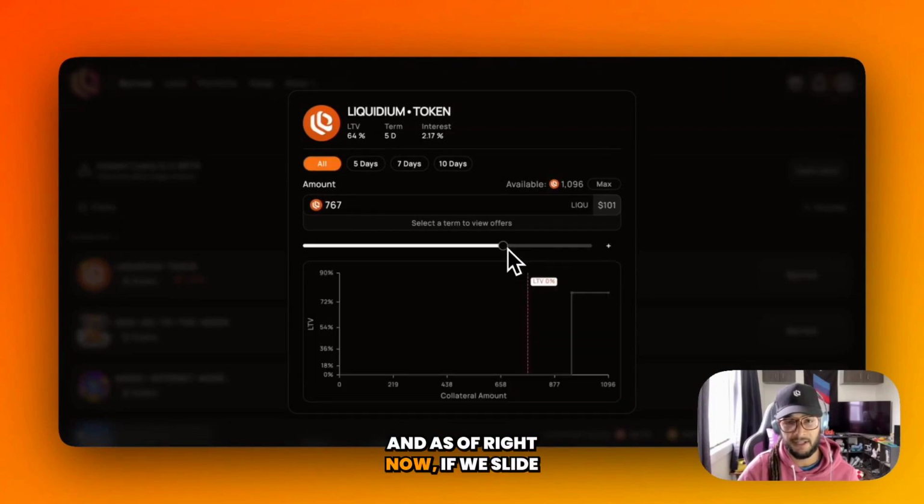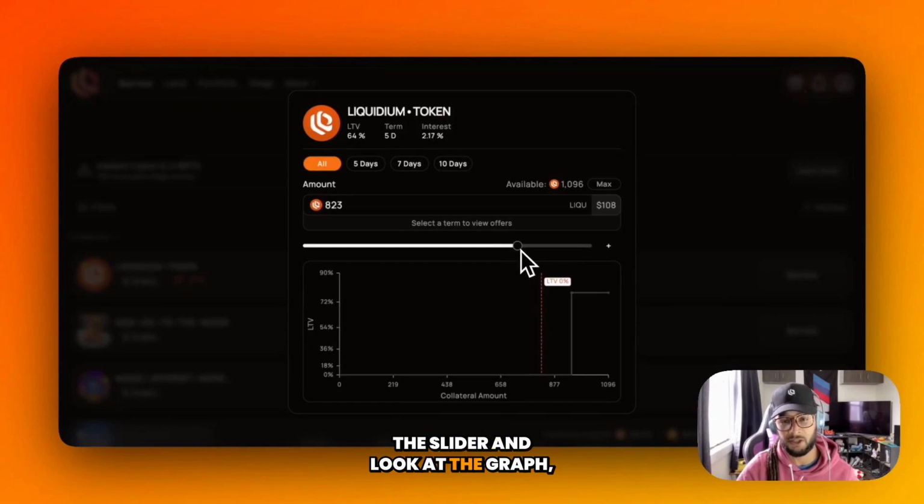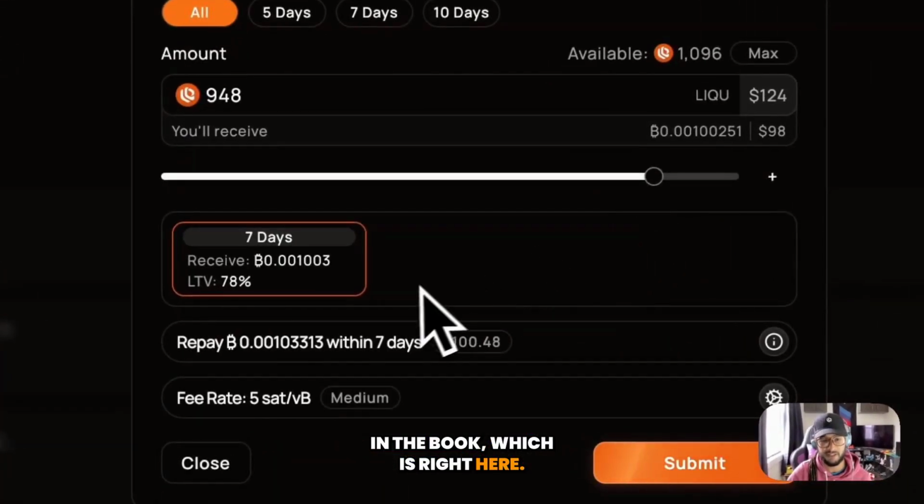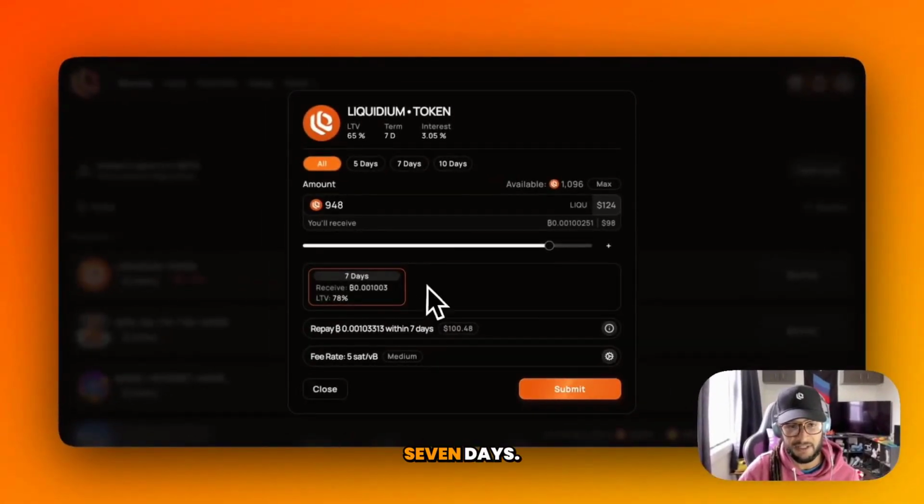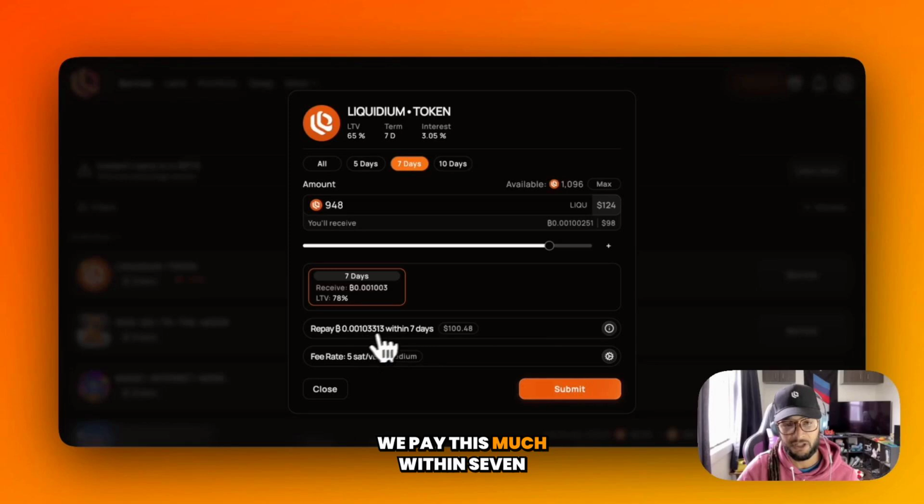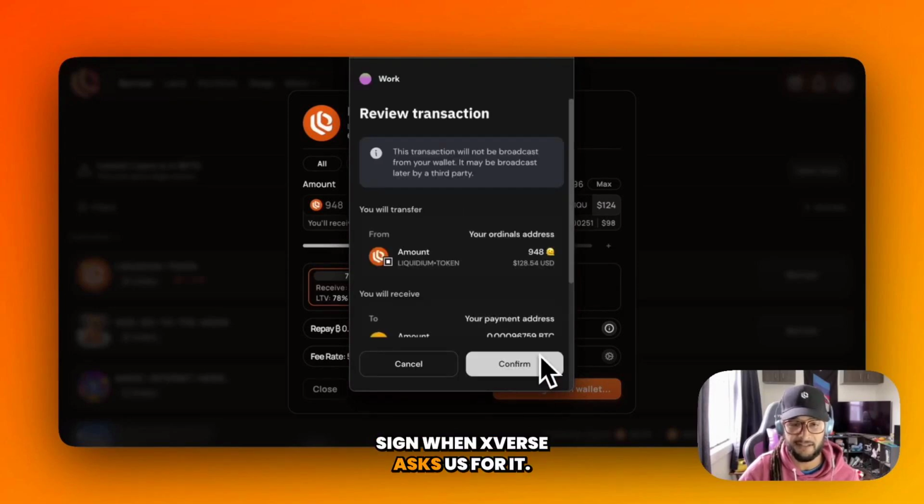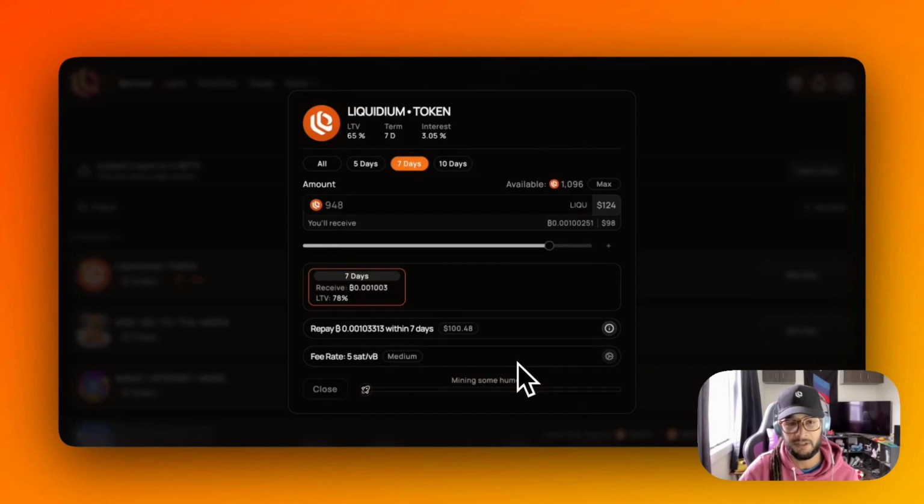And as of right now, if we slide the slider and look at the graph, you can see where the offers start in the book, which is right here, 78% LTV, 7 days. Okay, yeah, nice, cool, works for me. And we pay this much within 7 days, a little bit of interest there. And we're going to go ahead and submit. We're going to click sign when Xverse asks us for it, confirm.